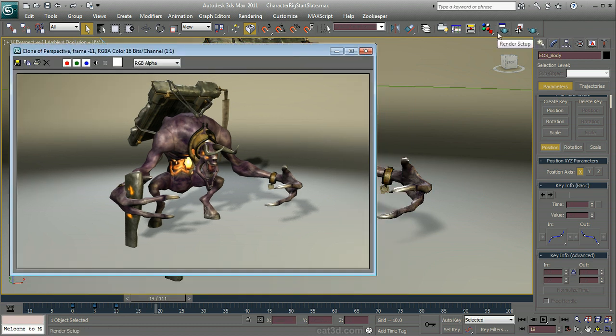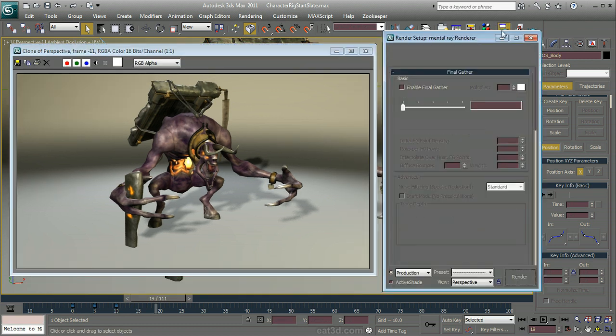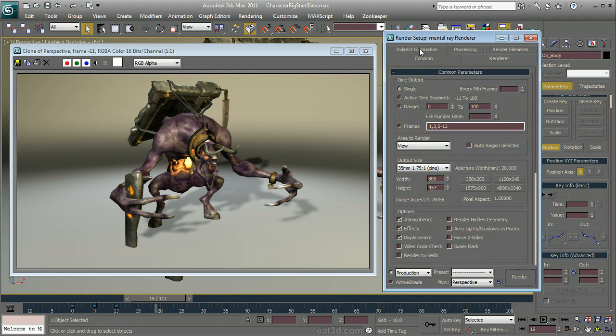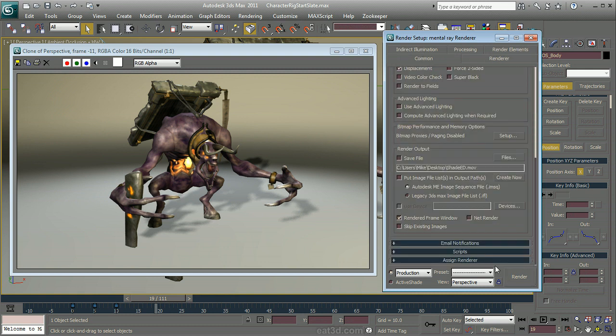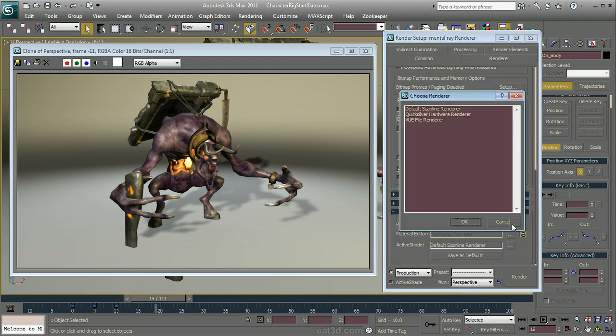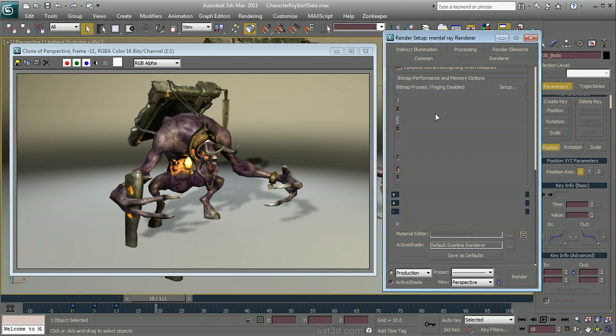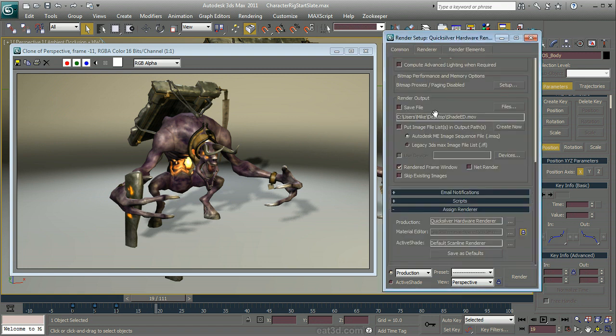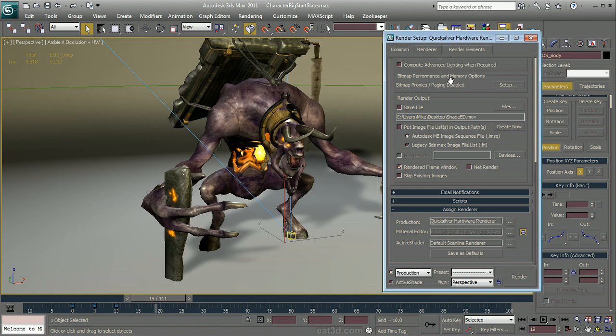So we're just going to go into the render dialog under common. Same way we switch to mental ray, we're going to choose Quicksilver hardware renderer. And basically what that's going to do is pretty much output what you see in the viewport here to a file sequence. So bring this down and just do a quick render.